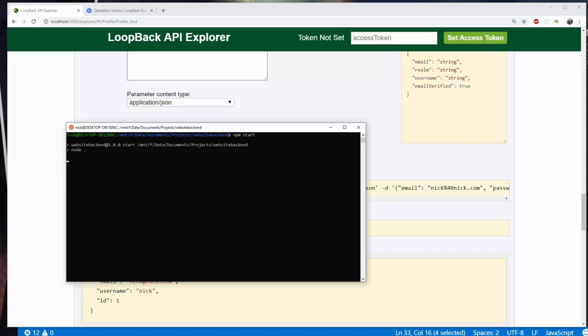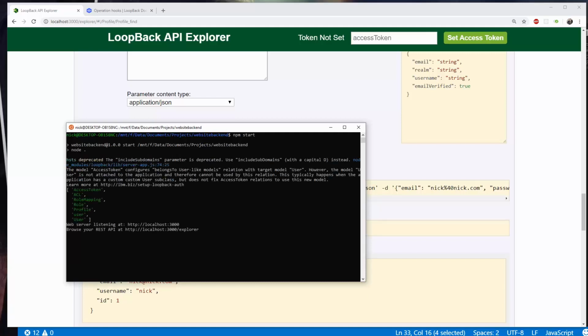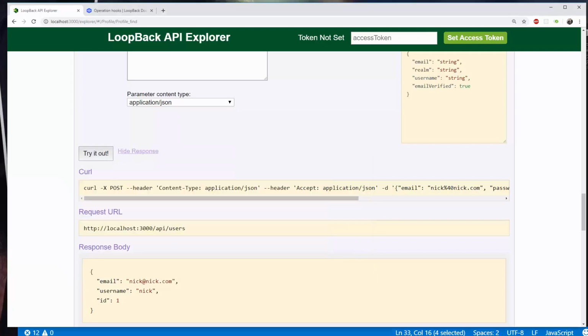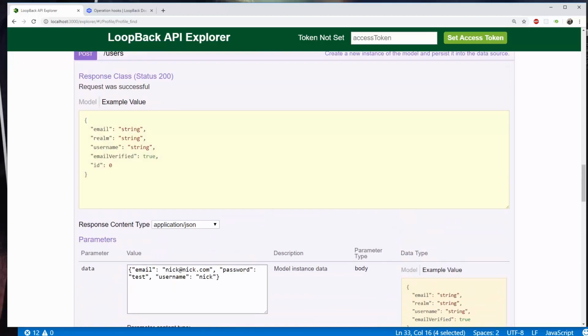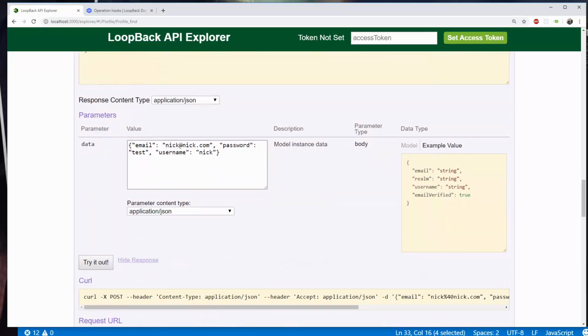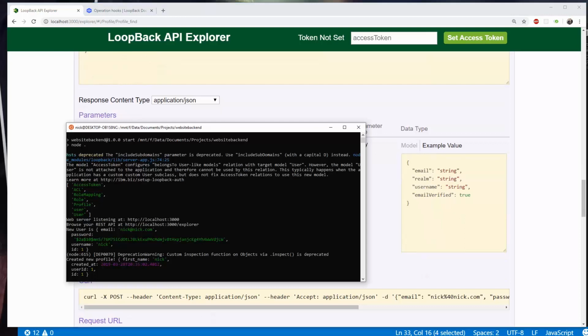So let's go ahead and restart the API server. There we go. And now if I click try it out on the post route for users again, we should see this message. Target user, however, model user is not attached to the application, cannot use this relation. The application has a custom user subclass, but does not fix access token relations to this new model.